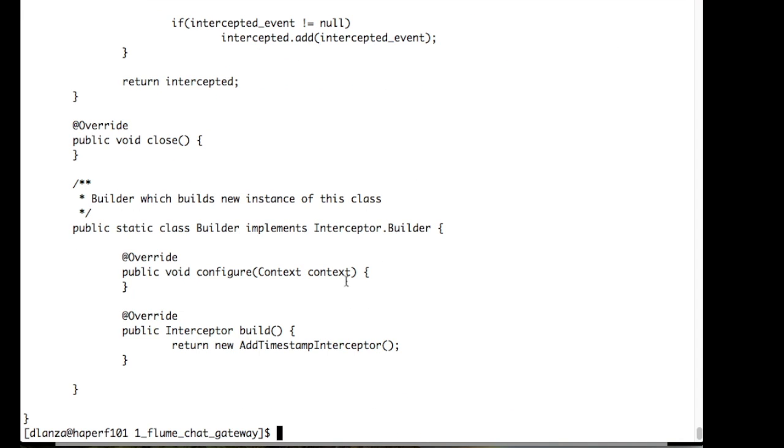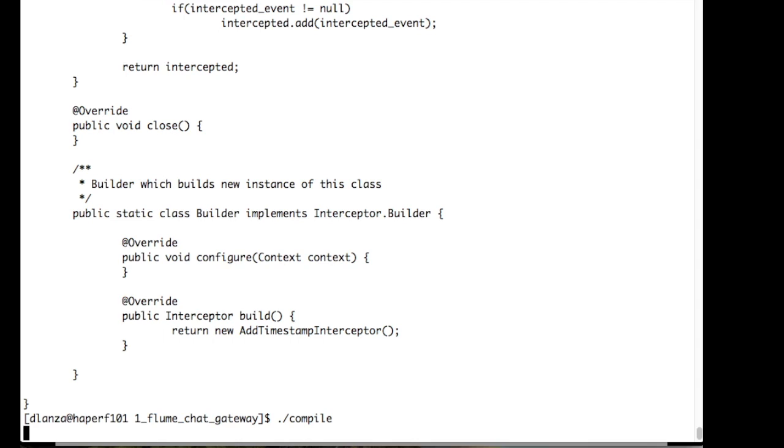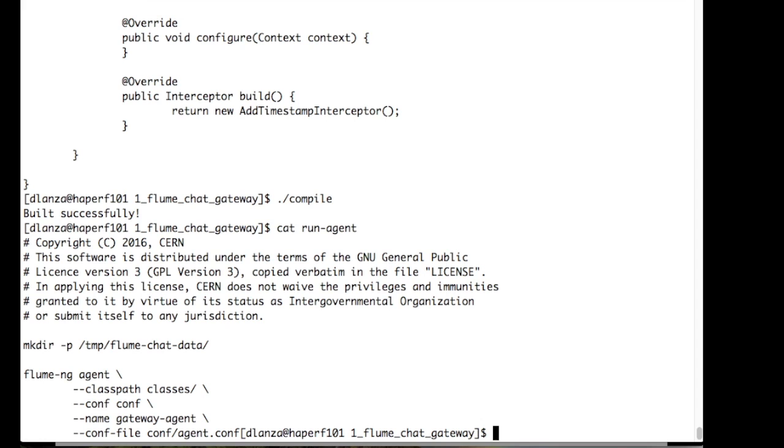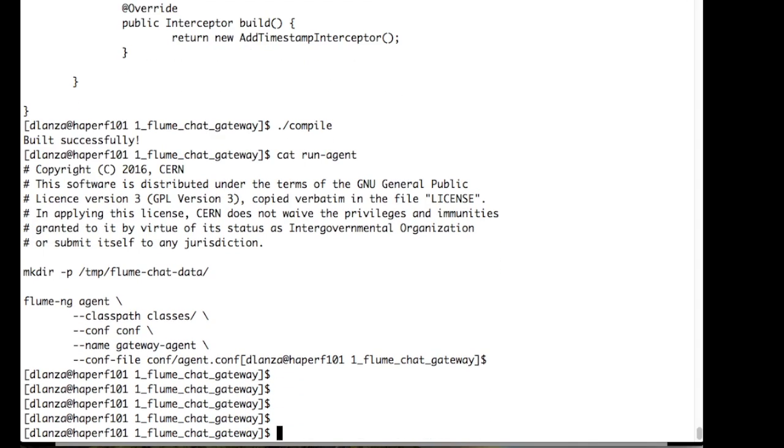Okay, so since we have implemented something, we have the source code, we would need to compile it, basically with javac, and then we can run our agent. How do we run our agent? We would need to create the local directory where the data is going to be written, and then we start the agent with Flume. We should say that we are starting an agent.